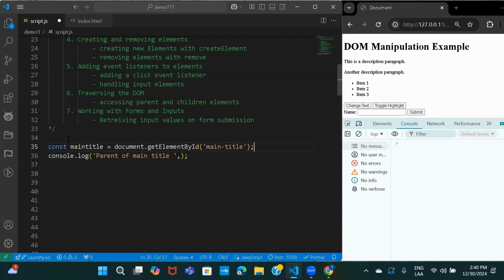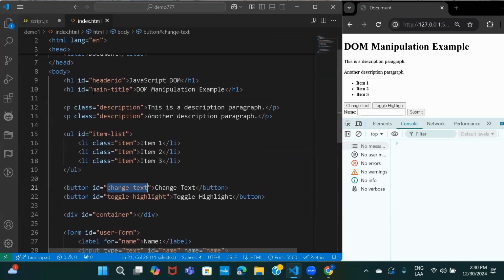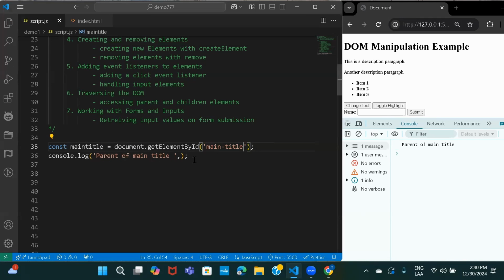I think it's this one. Let me just confirm this once. Yeah, it is this, but let me just copy and paste this just in case. And then main title, so we'll take this variable where we are receiving the reference, and then dot parentElement. This is something which is already available. So we will just access this and see what is the parent element.